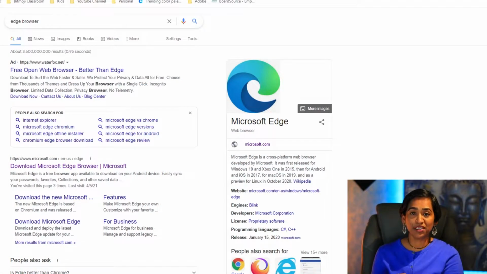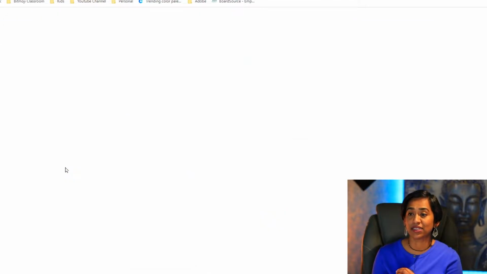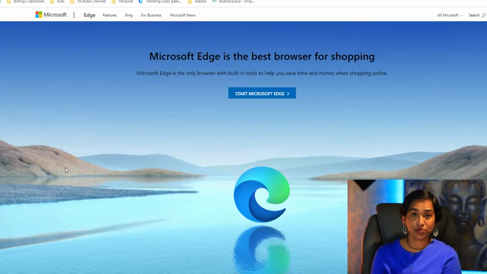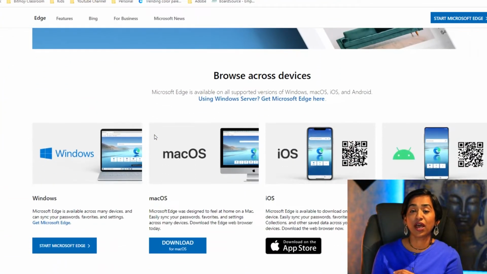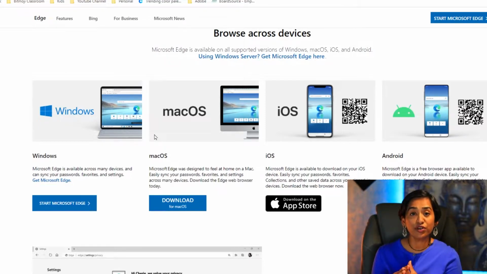The first step in using our Edge browser is to go ahead and download one. You can search for Edge browser in any of your search engines, and here I have Download Microsoft Edge browser. I'm going to click on this link. I'll leave this link in the description box below. Let me scroll all the way down, and here you have an option to download for Windows or for Mac users. Let's go ahead and do that.